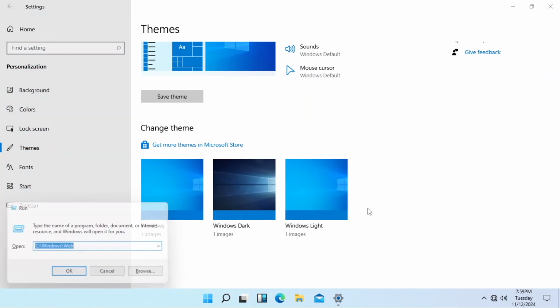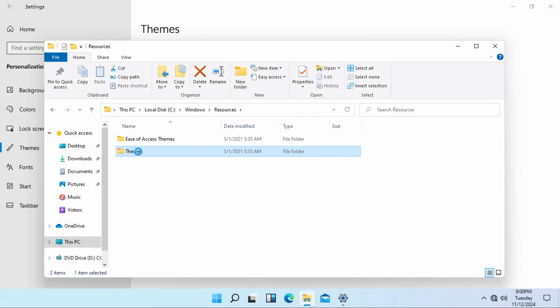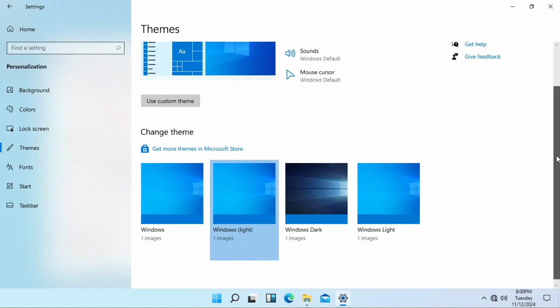Oh yeah, I forgot about themes. Even though the themes available in this build are only that of light and dark variant, the Windows 10 themes are still available, albeit unlisted.